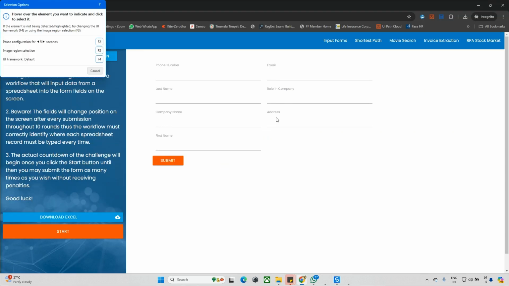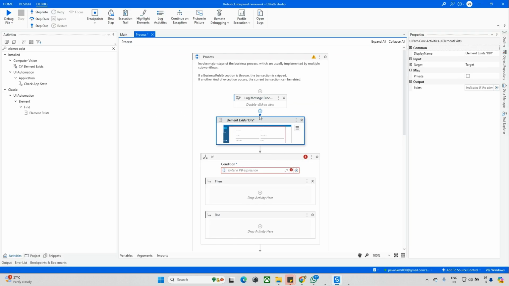Now what I will do is check the element exist like this, whether this page is available or not. If this page is available, then I don't want to launch this Chrome application. If that is not available, then I will launch that application. So these things you can go with outside of this process or inside of this process.